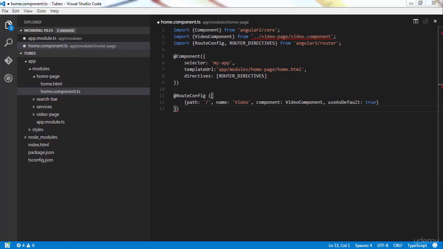Here we just set up one route to the video component. The path is the root of our app, and the route is named video. The component that this route points to is the video component. The use as default means that this is the route we will be sent to when our app starts. Then finally, we add our class. We use the export keyword to make this class available from our other modules. After that, we're done with our home component for now.